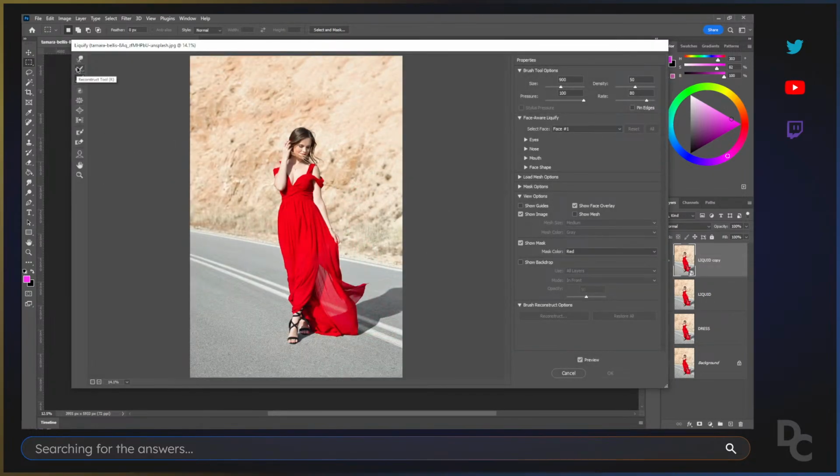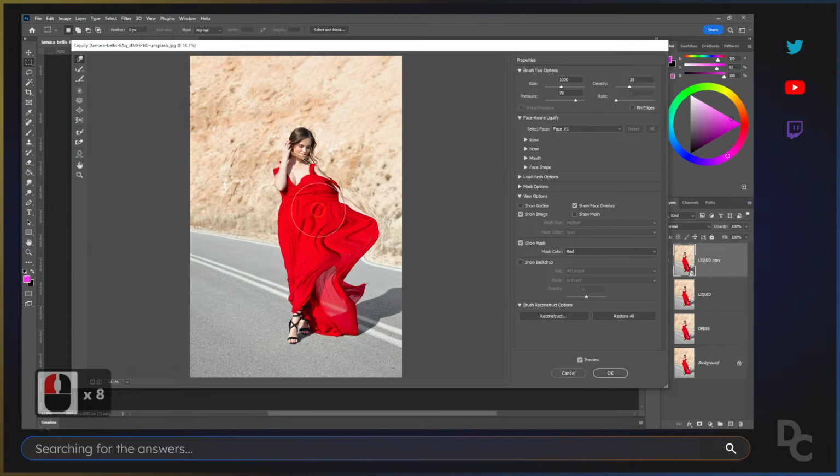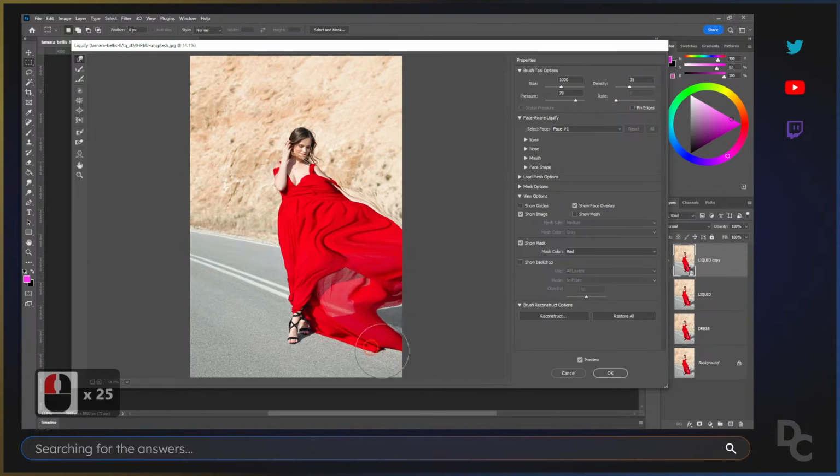All right, it does work. And with this, now I can begin to change and distort the image. So let me go ahead and just drag out these pixels. I'll pull this dress as much as I can all the way to the side. It's basically just smearing the dress.